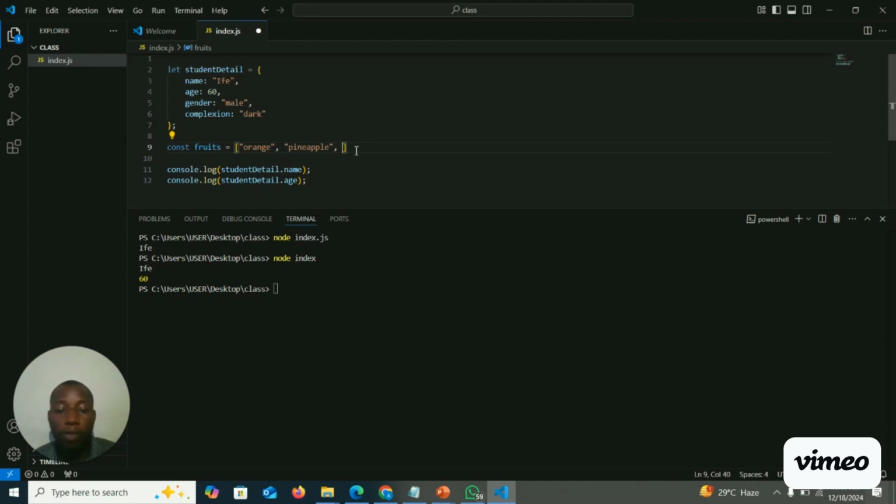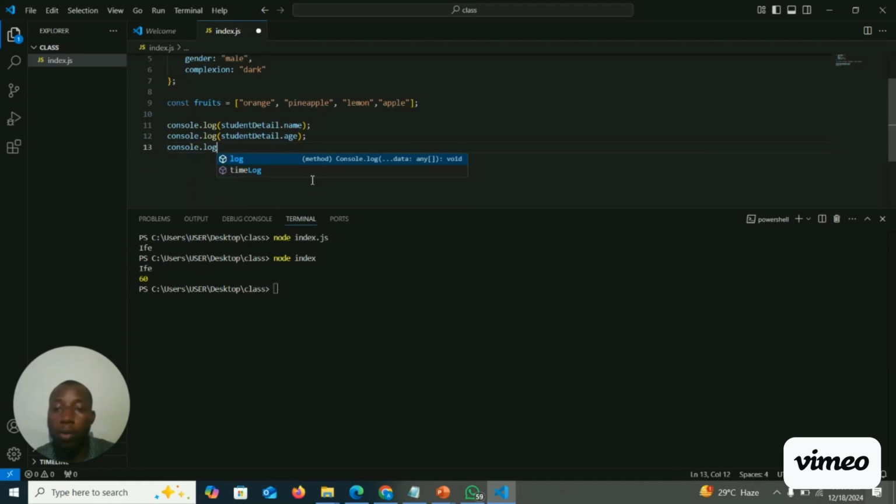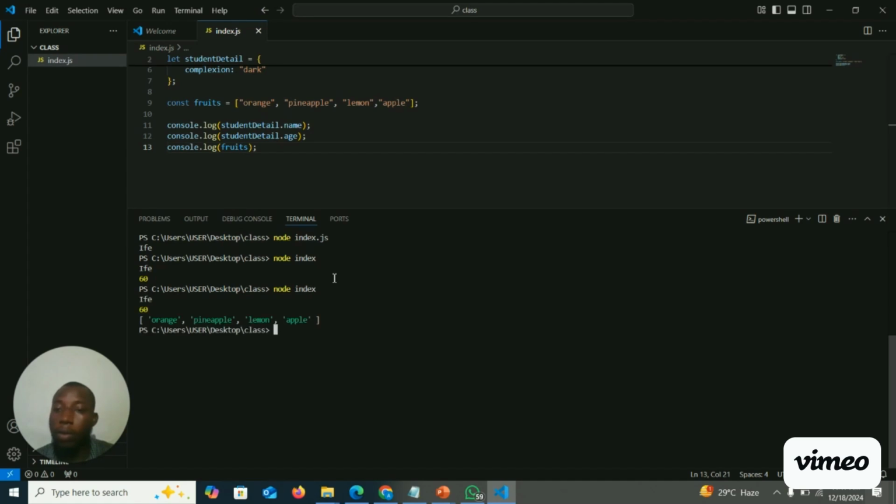So if I have pineapple, which other one? Lemon, apple. So it's a collection of items. We have added 4 primitive data types under this fruits array. So if I come here now and do console.log fruits, then run node index, I see all of the arrays that we have added. All we are doing by doing console.log fruits is returning the array to us.